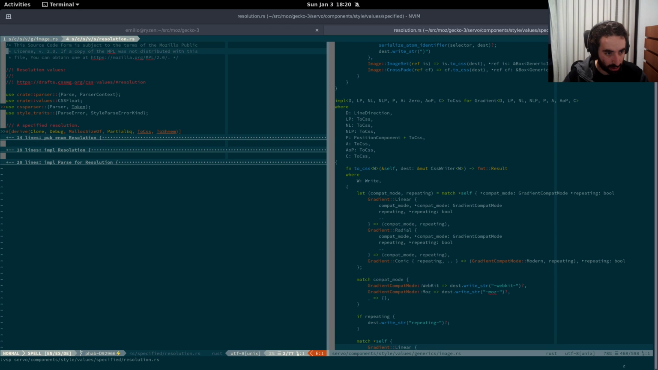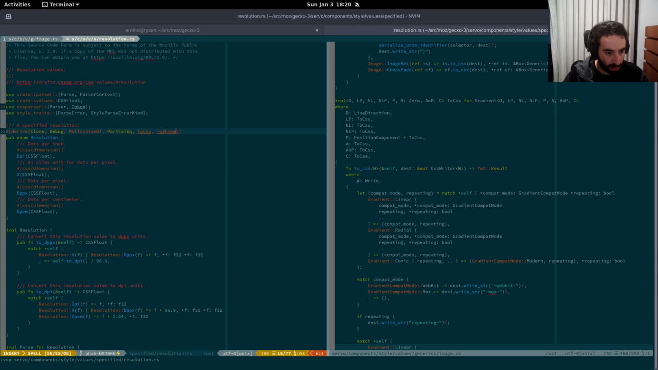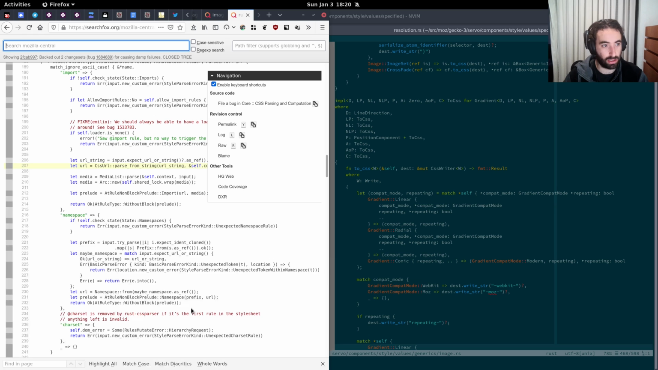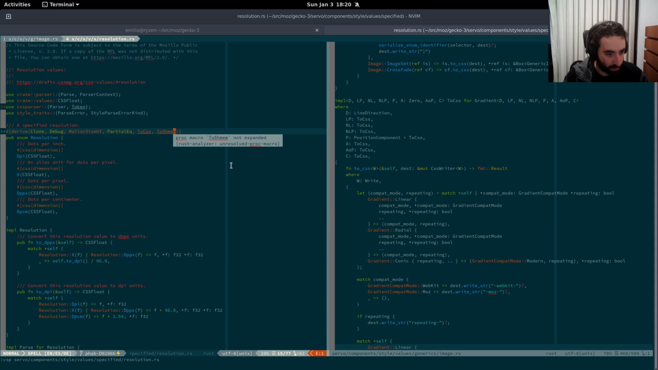That needs to implement specified value info. And specified value info is like DevTools autocomplete stuff. It's mostly useful for colors and I guess lengths and so on. But I don't recall if deriving this will actually do the right thing for dimensions. I guess it should.